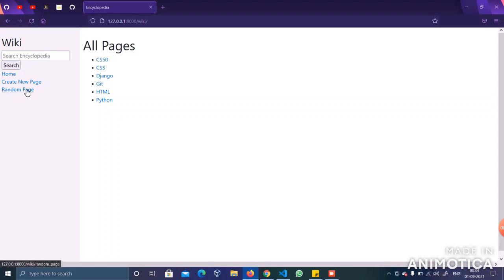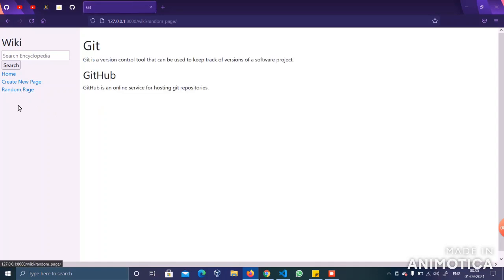And finally here is the random. So here when we click on the random page, it will take us to a random page in the entries.